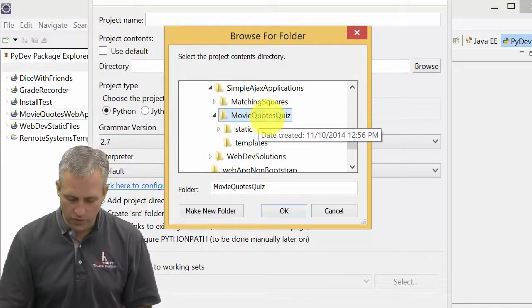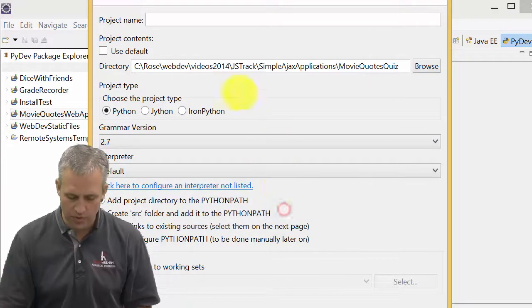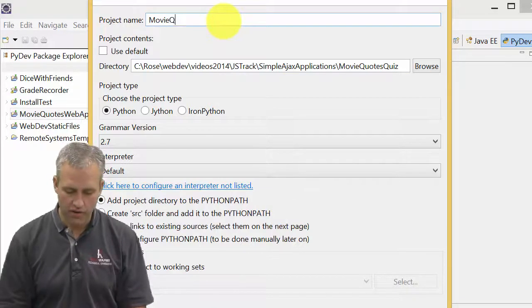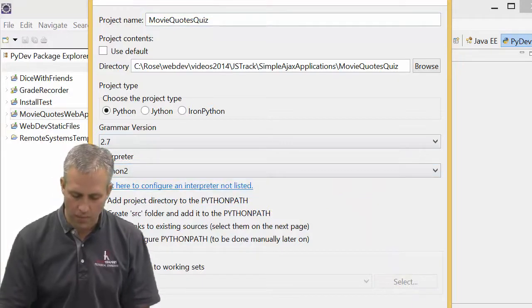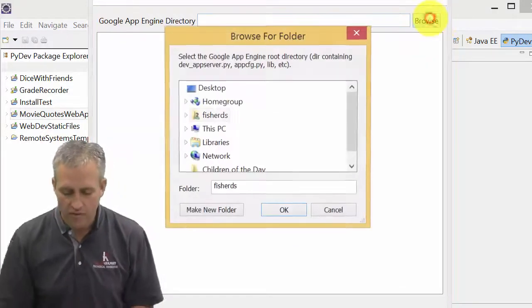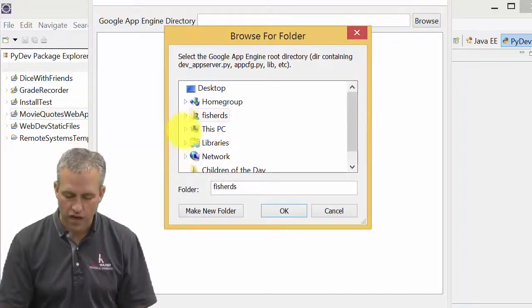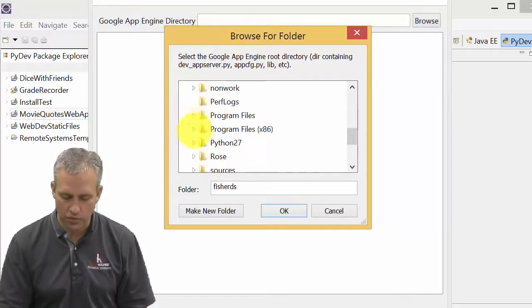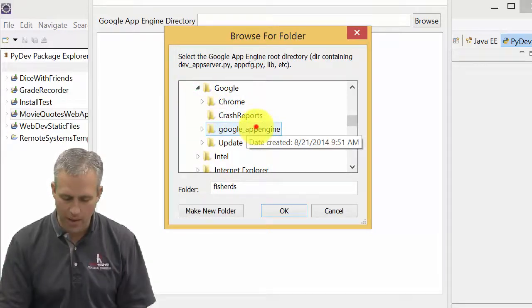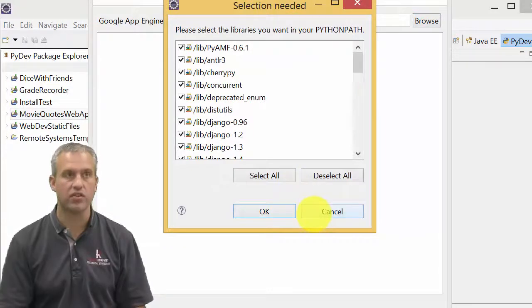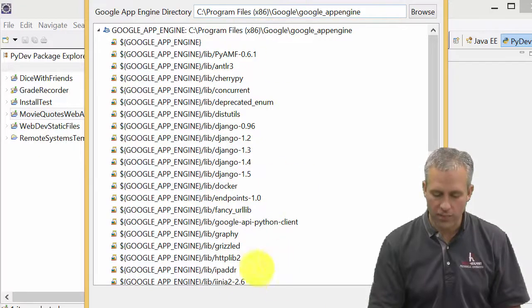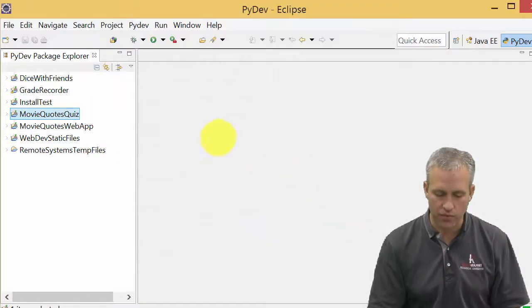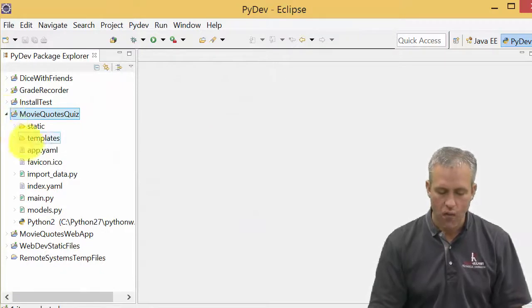So here's my folder for MovieQuotes quiz. It should have a static and a templates folder inside of it. I'm going to call the project MovieQuotes quiz. If you need to, you can set the default interpreter, but probably you did not need to do that. Then you need to browse for your Google App Engine directory. I'm on a Windows machine here, so mine's going to be under Program Files x86 Google App Engine. If you're on a Mac, I think it's usr local google_appengine or something like that. Once you find the path, it should show you all the modules that you now have available to you, and you click on Finish. Once you've got that, it should be up inside Eclipse.